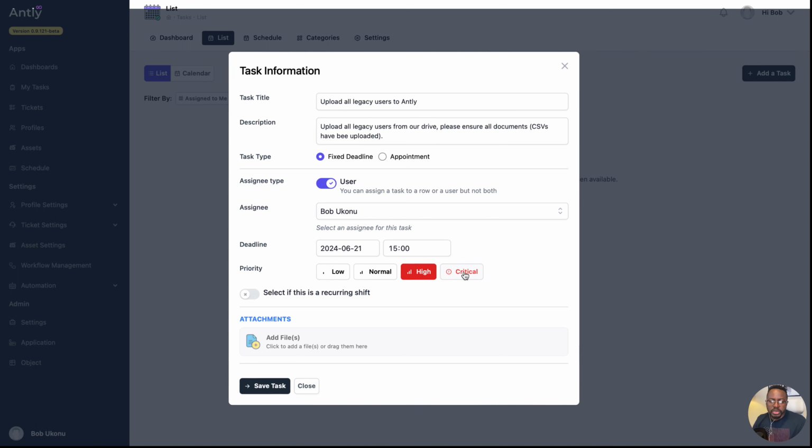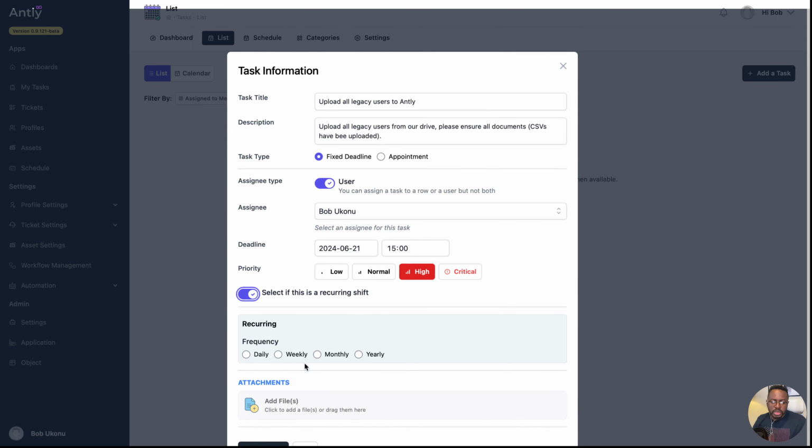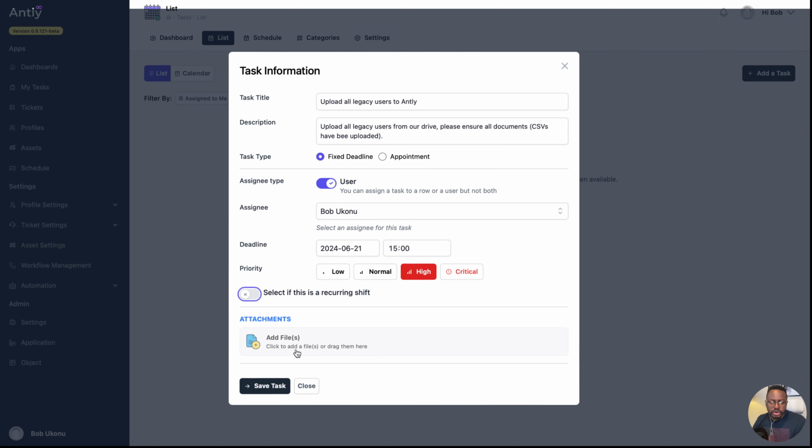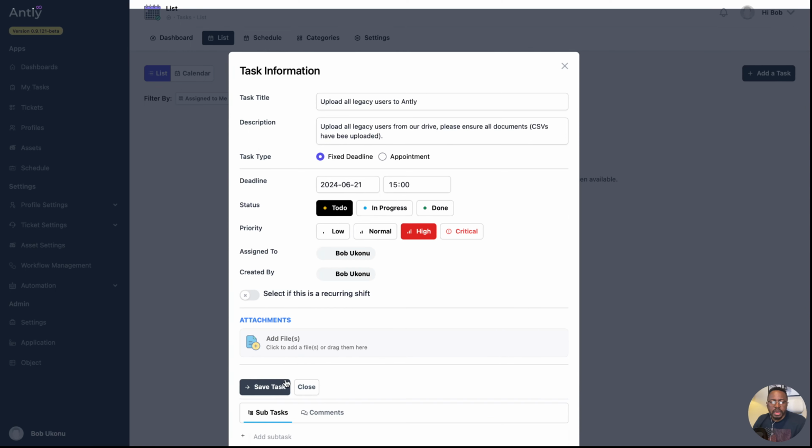You can also set a priority of the task, if it's critical, high, normal, or low. Well, I'll leave it as high for now. And then you could check if you want it to be recurring. In this case, I don't want it recurring, so I'm just going to go ahead and save the task. You can also upload documents, by the way, for the tasks.